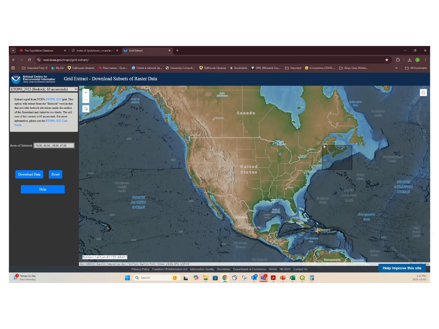You can see I purposely went a little larger than the Bay of Fundy, just so we have some extra context there. Okay, then we're going to click on the Download Data button, and you can see that it's automatically downloaded into our Downloads folder.